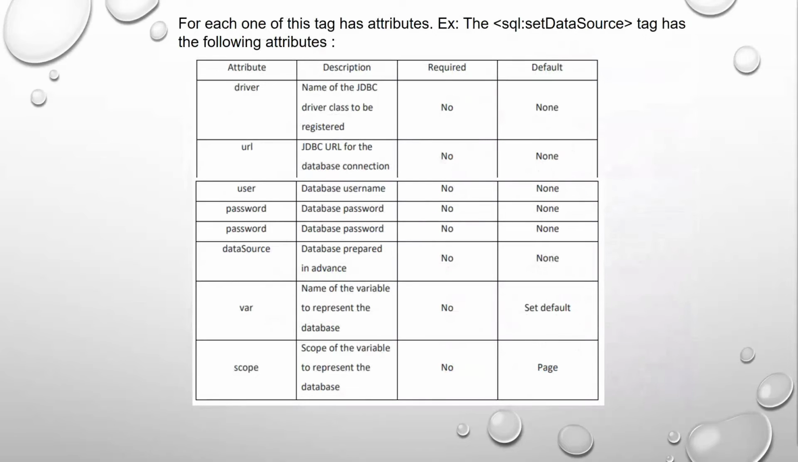Each one of these tags has attributes. For example, the setDataSource tag has the following attributes. So here is the table of attributes, description, required and default.